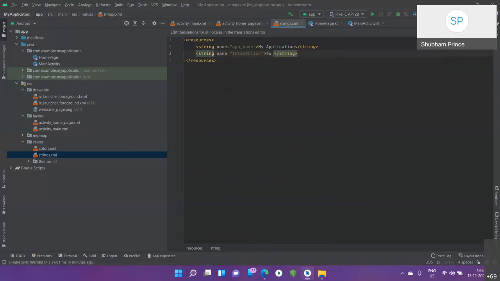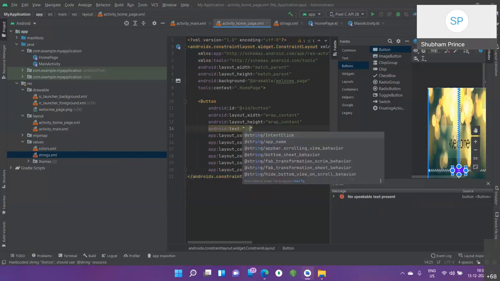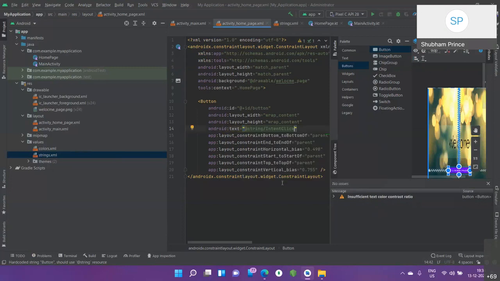To home page. That's it. To home page. Okay, fine. Now what I'll do is I'll go back here and change the text here. Okay, the error will be gone. Okay, intent. Okay, intent click. That's what. Okay, yeah, fine.